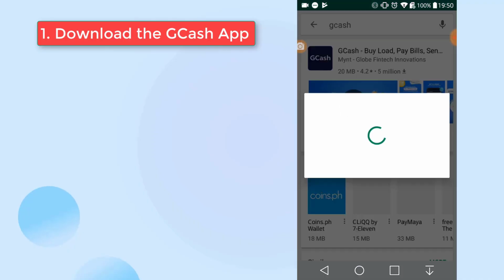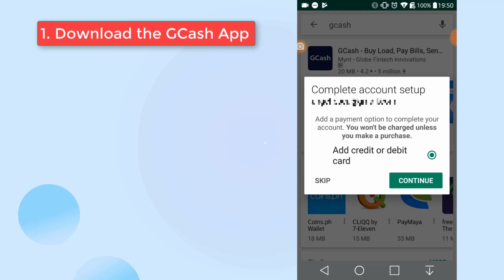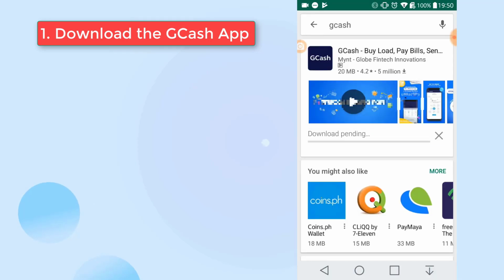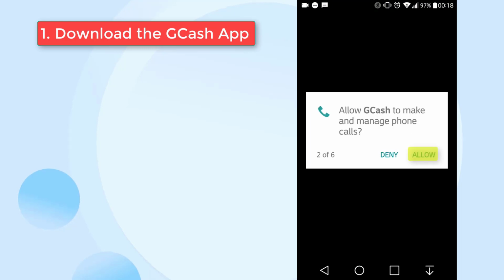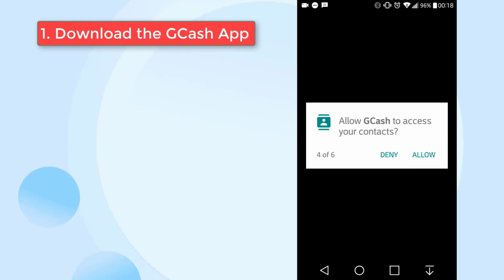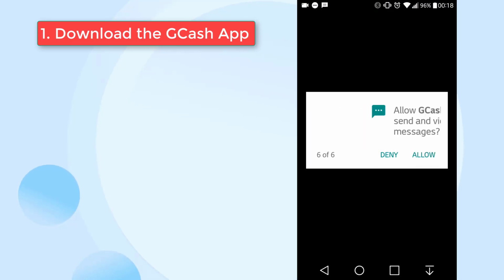First, I downloaded the GCash app on my phone. You can download it from Play Store or App Store. And then after ma-install, open natin tong GCash and we need to approve all this permission. Medyo madami-dami yung ina-ask niyang i-access. So, i-allow ko lang lahat to.